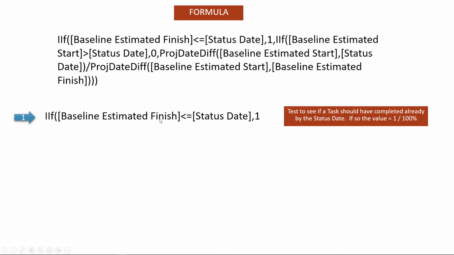So we're asking if the baseline estimated finish date is less than or equal to the status date, it means that on the baseline, in terms of our plan, this should have completed. So this should be 100% complete if we want to do a planned percentage complete.